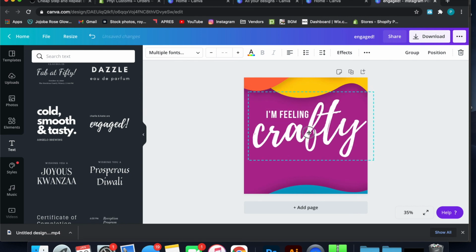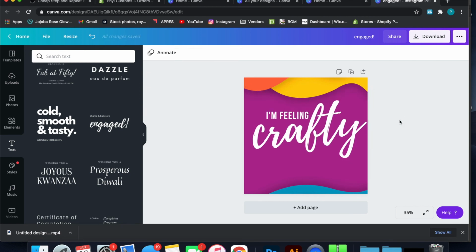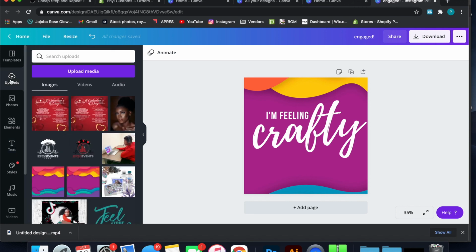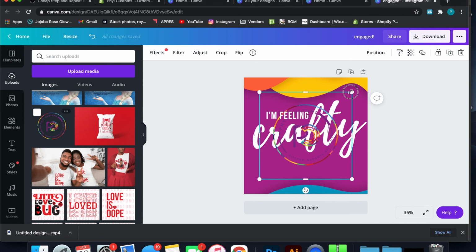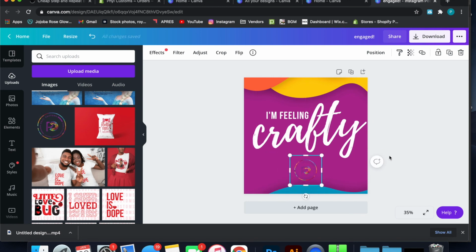And then the next thing I'm going to do is add my branding to my I'm Feeling Crafty. So I'm going to go to uploads, and I'm going to select my logo, which I've already uploaded as a PNG file. And I am going to decrease the size, place it here. Because we're using a full color design and my logo design is full color, I'm going to add a little shape just so my logo can pop out a little more.